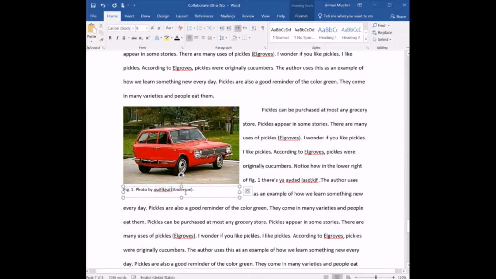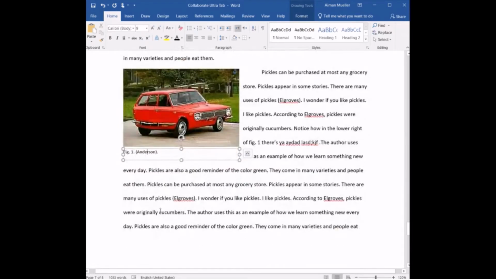But I need a citation of where you found it, because this information might not be sufficient for me to go and find that photo. I mean, we have other ways like Google image search and everything, but for proper MLA citation, you want to put that. And where did you get it from? So that's how that works in Word.